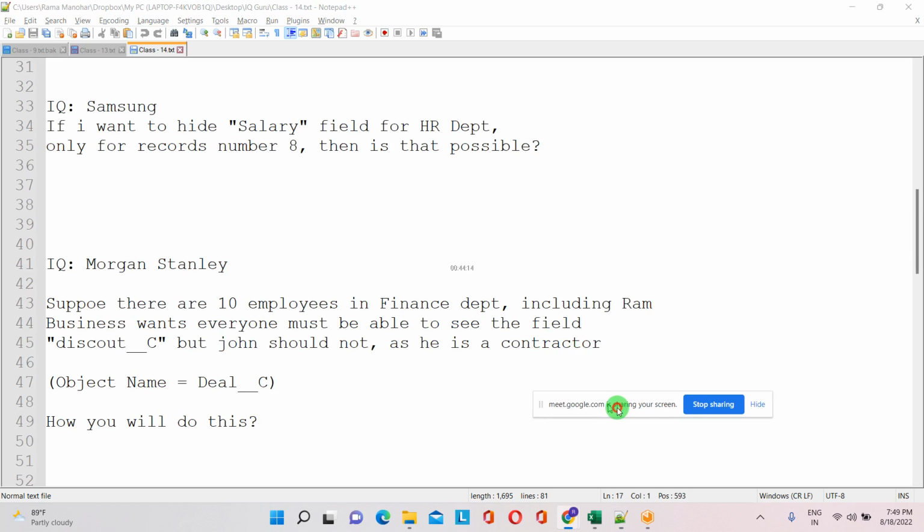So here there is a small questionnaire. If I want to hide salary field for HR department only for record number 8, is that possible? If you hide the field, it will be for all the records, right? But they're asking to hide only for one record. Is that possible? I don't think that's possible.